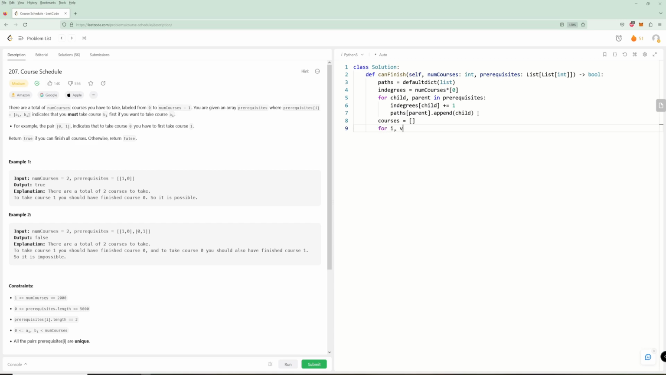So for i, v in enumerate in degrees, pretty straightforward. Let's actually add these things into the courses array. So if v equals 0, let's append the index. Okay, now we have that. So now in our courses array, we have everything with 0 in degrees. Now our next step is we're just going to keep looping through this courses array until it's empty.